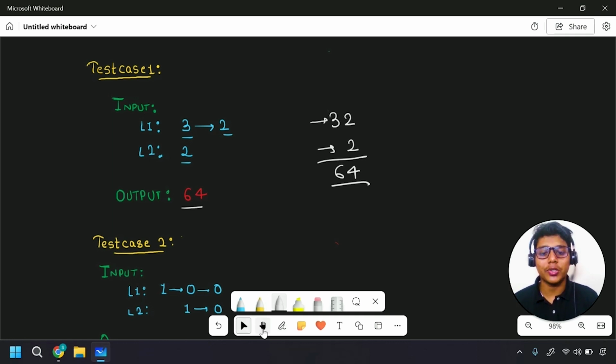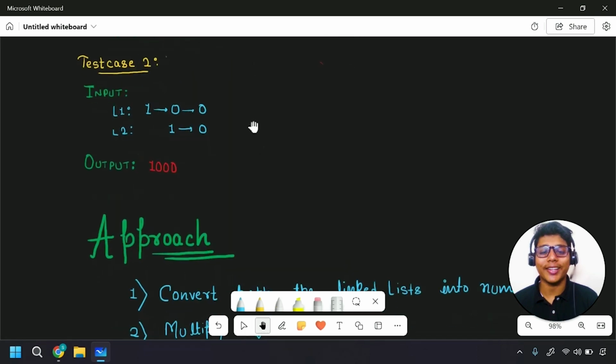Now talking about test case 2 as well. We are given two linked lists, and on multiplying both the linked lists, our number is going to be 1000. And the best part is that we have to return the output in the form of a number only. So 100 into 10 is going to be 1000 only, right? I hope the test cases are very clear to you. Now let's discuss the approach.